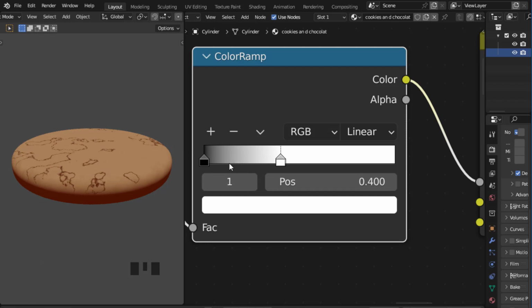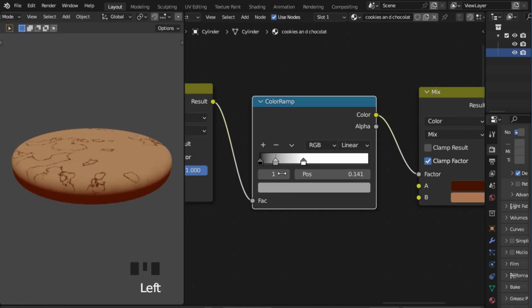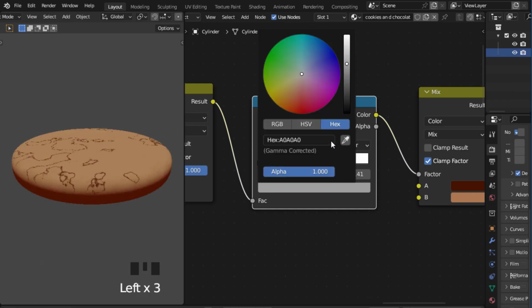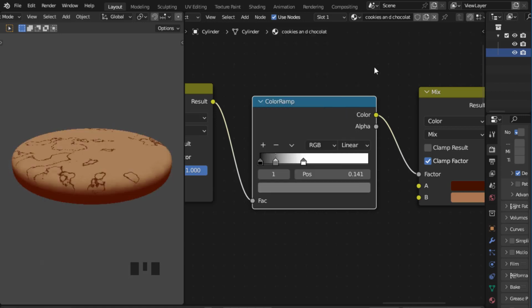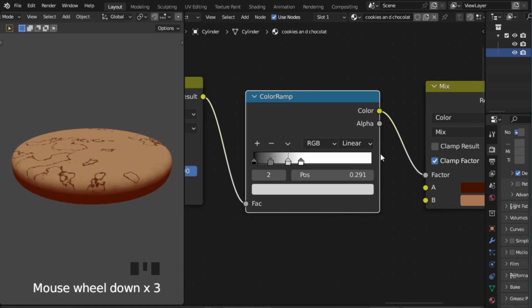Now move your cursor right here. Now hold Control and right click to add another color. And let's select it and darken it a little bit so that the transition can be a little bit smooth. Maybe we can add another one.